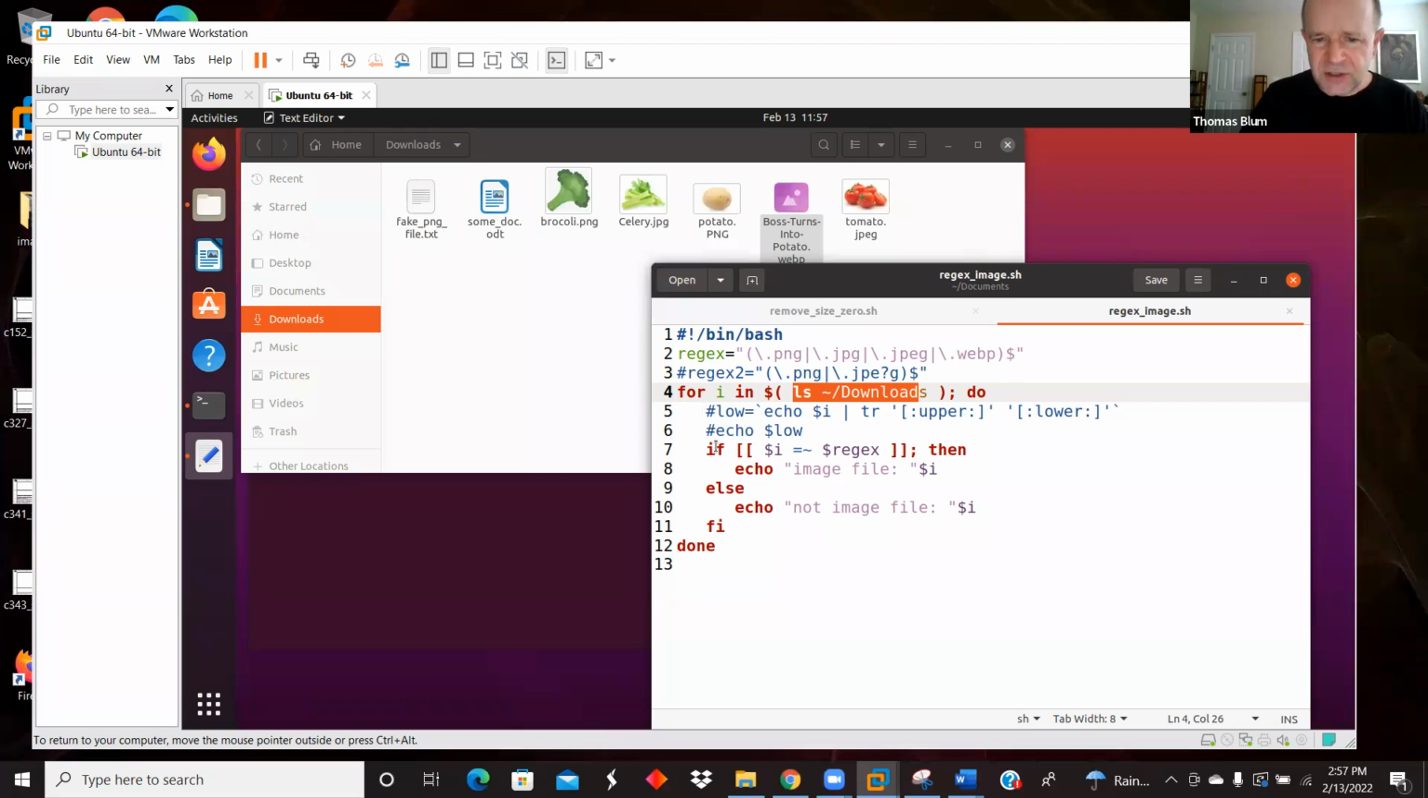5 and 6 are comments. And then we are looking in 7 if i, which was the file, matches a regular expression. So let's go up in number 2 and look at the regular expression. So parentheses have their usual meaning of, consider this stuff first. And so consider this whole set of things first.